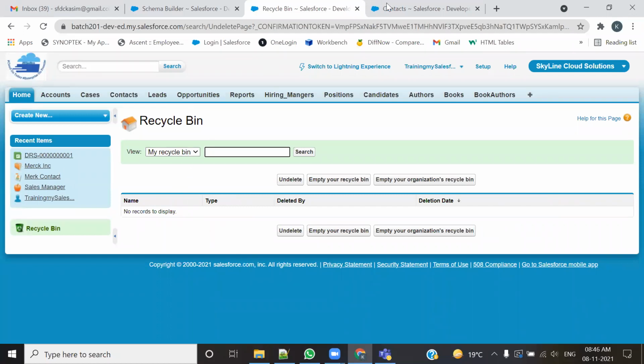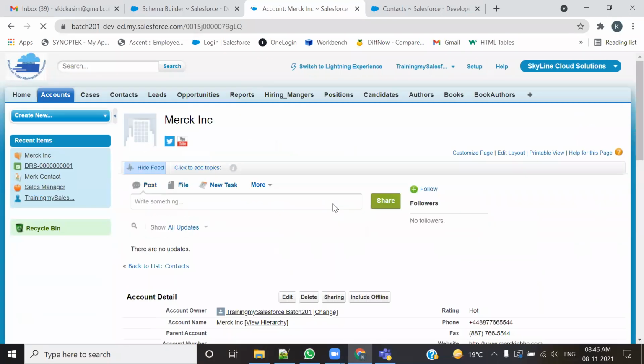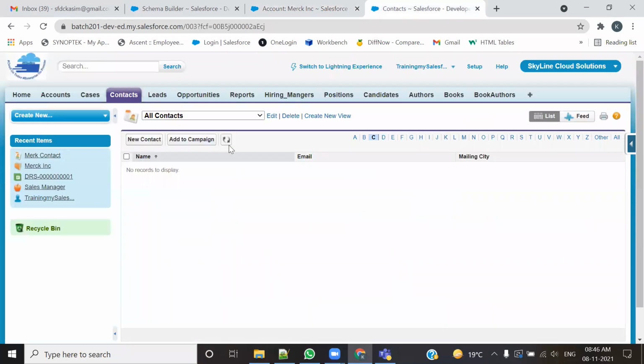So what's happened when you restore that? Now, if I go to the account and now have this Merck Incorporation, see, if you have this Merck Incorporation, you also have this contact. Let me refresh this once again. See, contact also has been restored.